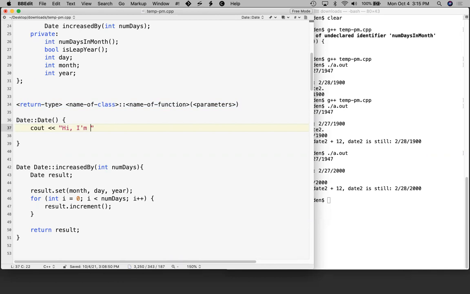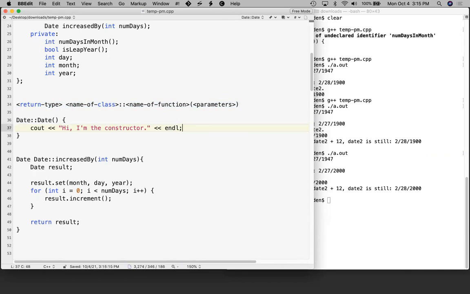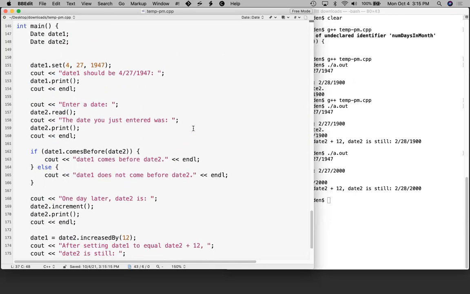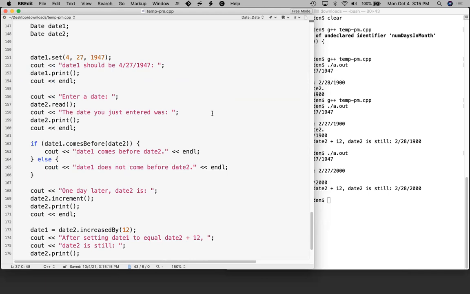Okay. So just for fun, a little more informal. You wouldn't normally actually do any output in a constructor, but just so that you can see what's going on here, I'm going to just have the constructor print a message. Hi, I'm the constructor. Okay. How many times is this phrase going to appear in our output? Here's main. How many times is that phrase going to appear?